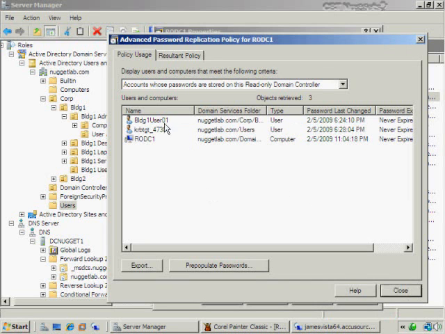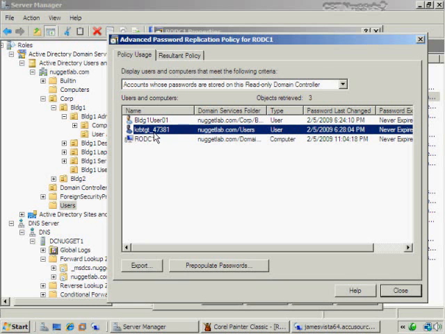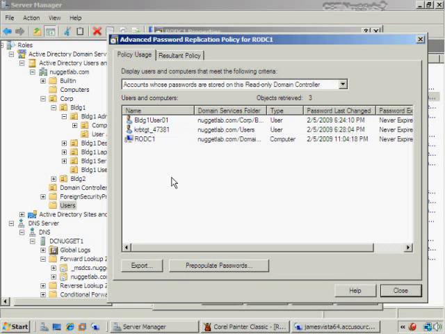Now also perhaps you notice that there's a couple of other accounts that are already there. The read-only domain controller's password itself, since computer accounts also have passwords, is always included by default. It has to have its password. And the Kerberos ticket granting ticket account, which I mentioned earlier, also has to have its password already cached by default.